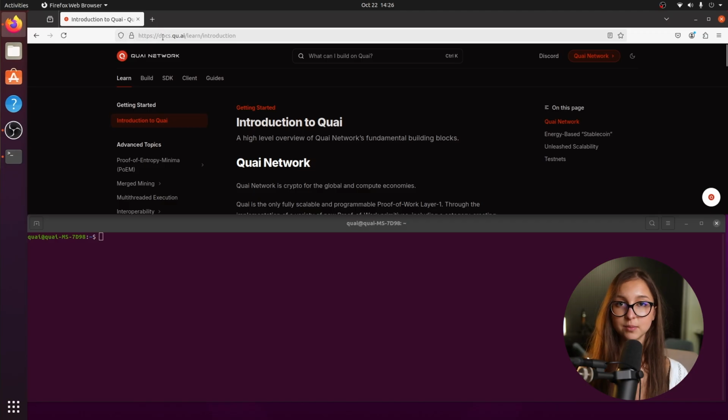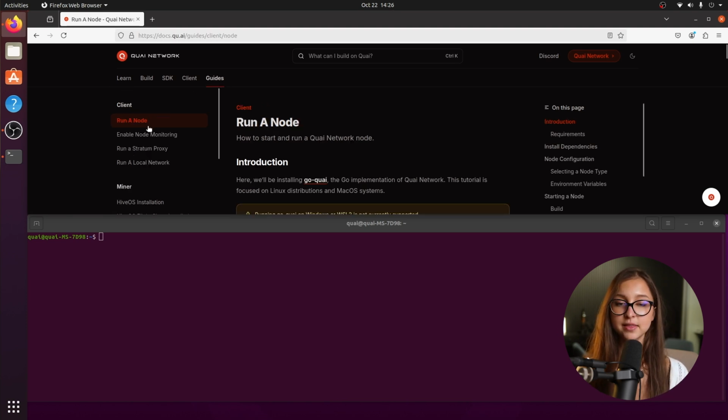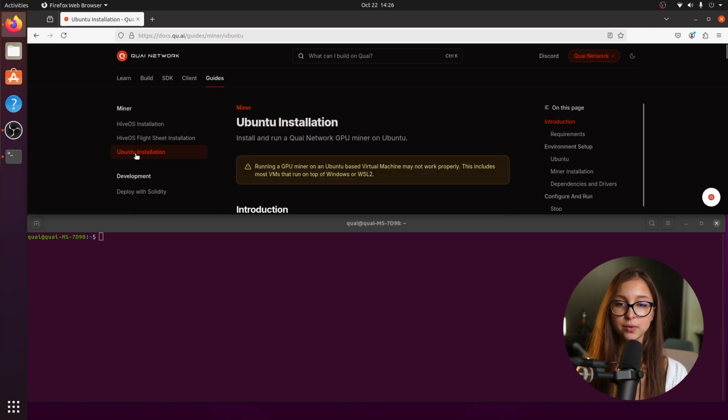I have my docs and my terminal open side by side. You can find the docs at docs.qu.ai, and in there we go into the guide section, and under the guide section, you go under miner, and under miner, you choose your operating system. I choose to go to Ubuntu.